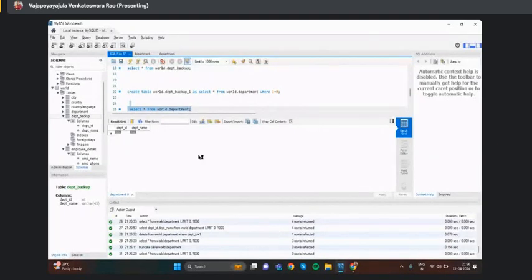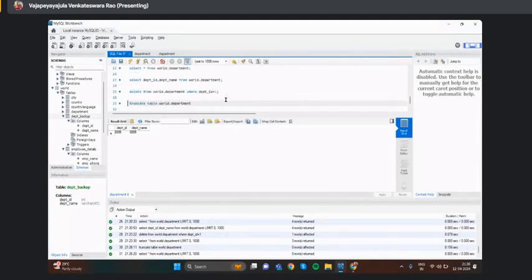How many rows do I have? 0, right? So everything got deleted. So what is the difference between delete and truncate command?